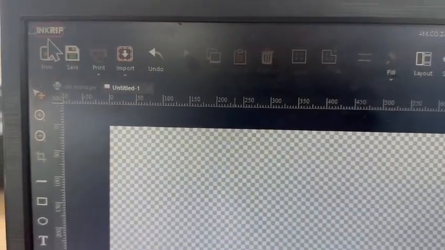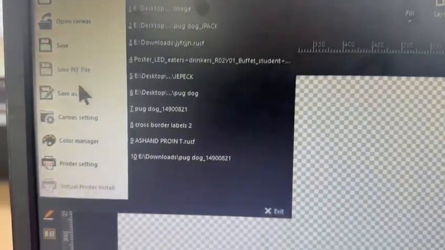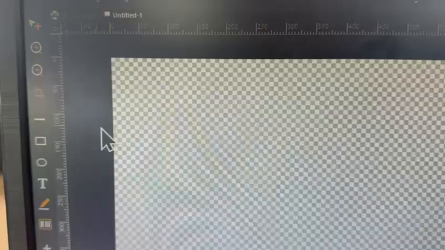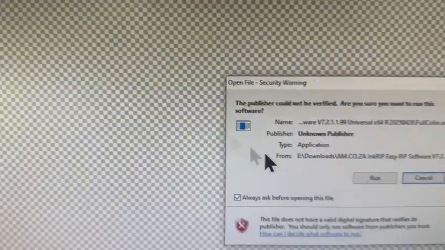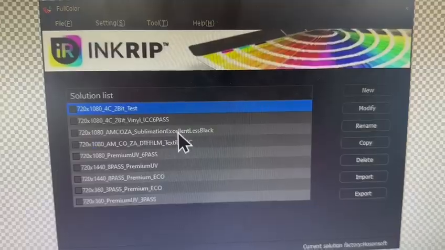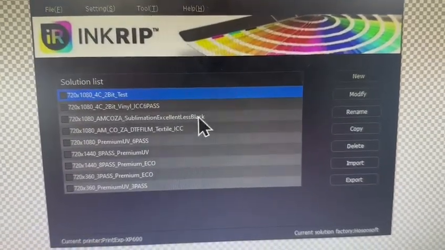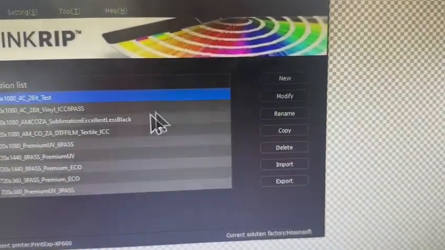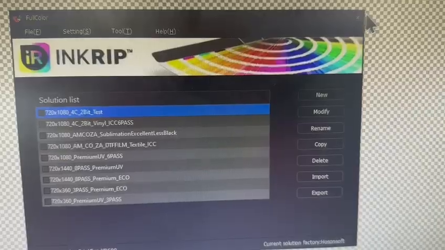Generally, when you have InkRIP installed, you click the icon, you can go to color manager. Okay, it will ask some permission, you just say run, it's open. The color manager is normally used for manipulating the ICC profiles. Okay, but sometimes people complain they cannot open it.